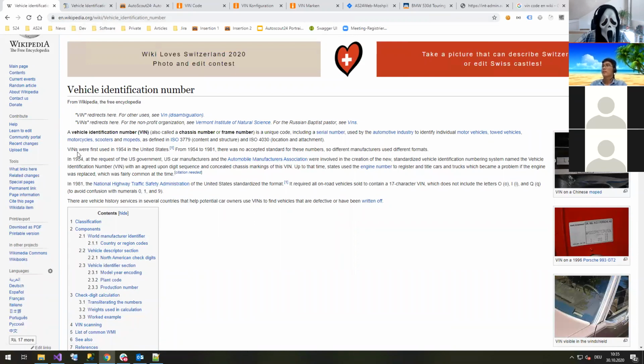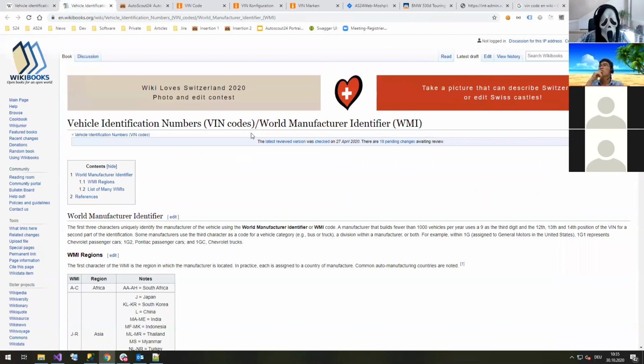Yeah, it's a unique code, and it started in 1954 in the United States, and then it became much more popular, and also other manufacturers joined, and in the end it got a standardized format worldwide. So there's also another article. So VIN code also involves the World Manufacturer Code, WMI. I can show you later where our codes are stored.